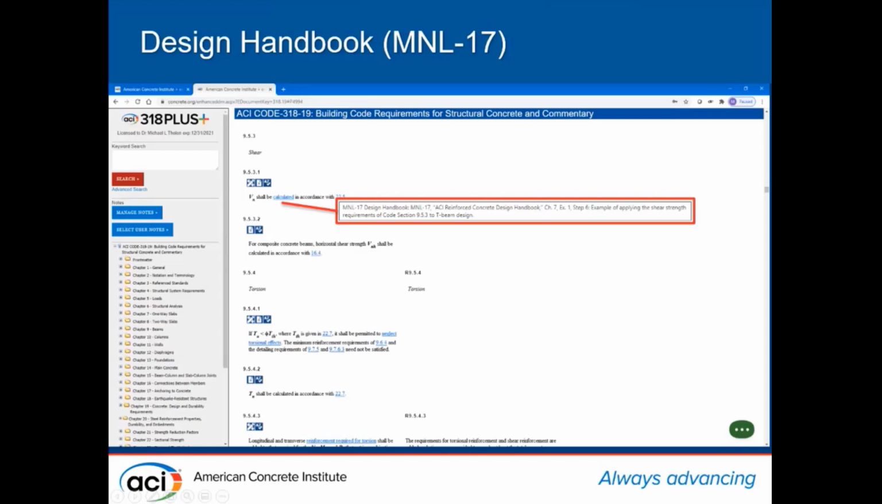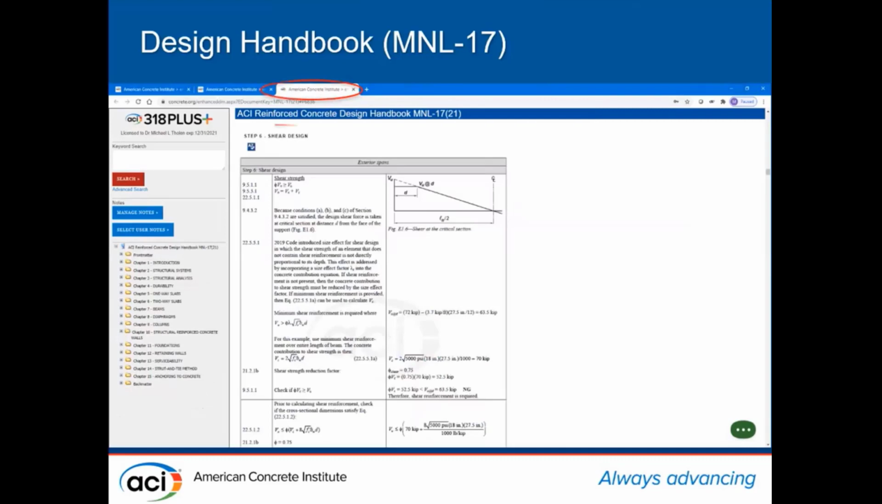Similarly, throughout the code, especially the member chapters, here we're calculating the nominal shear capacity. We've hyperlinked that text. That link will also show up under the MNL 17 icon. But in this case, we're telling you in chapter 7, example 1, step 6, we actually show an example of applying these shear strength provisions of code section 9.5.3 to a T-beam design. So again, we're trying to get you as deep down into the information as we can, as quickly as we can. And then of course, I can take you right into step 6 if you click on that link.